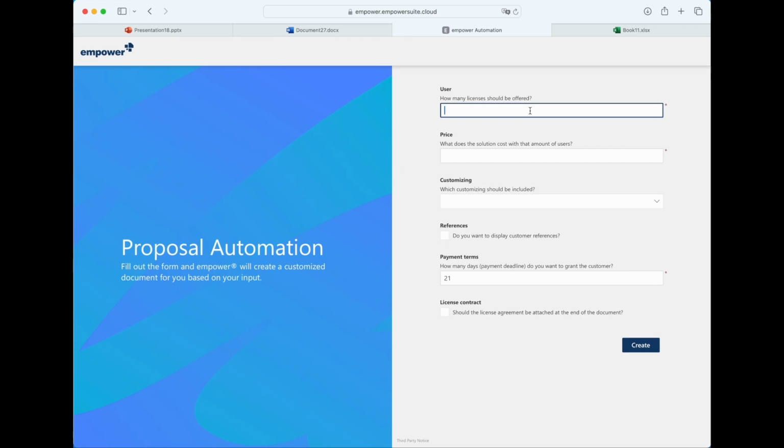The wizard pops up and we have to give other inputs based on that specific proposal template, for example users, pricing, customizing options, etc. So we fill in the gaps and then we click on Create, and this new document is automatically created. We can again download it, make further edits, or send it directly to our client.